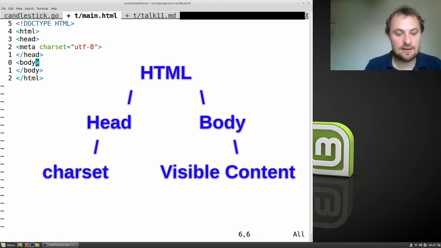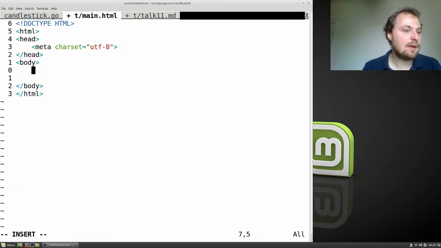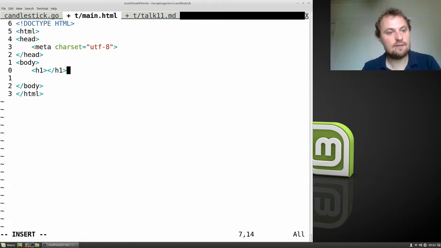And the body is where all of the actual content belongs. And you can tab these out as well if you like. It makes life slightly easier to read. And the body will need to have three things, those three choices. But first we'll put a header 1. H1, this is a title. H1. Unique candlestick.